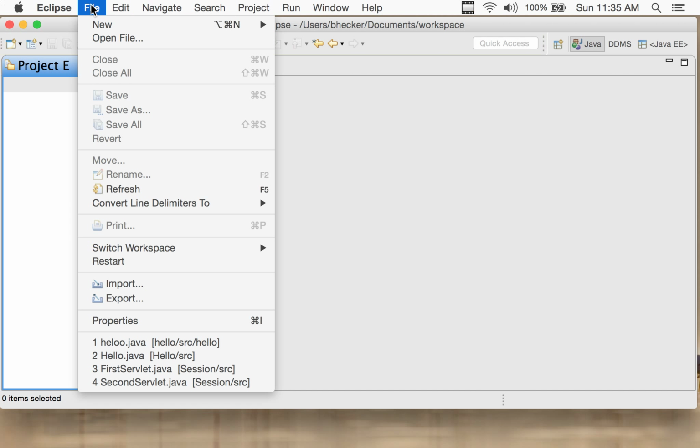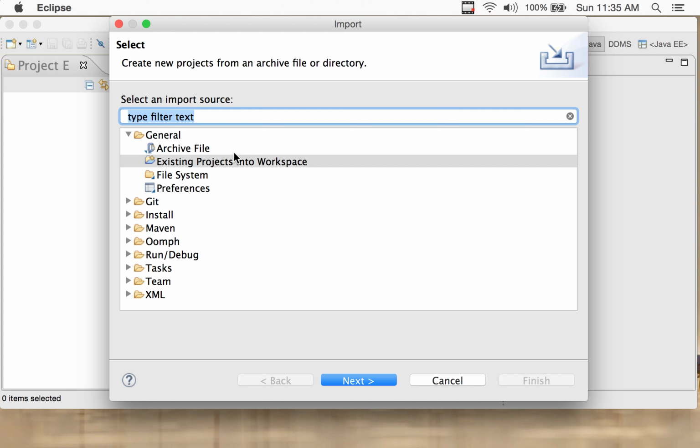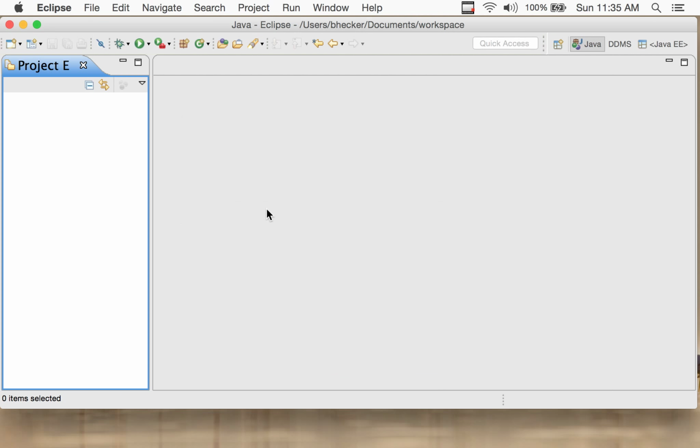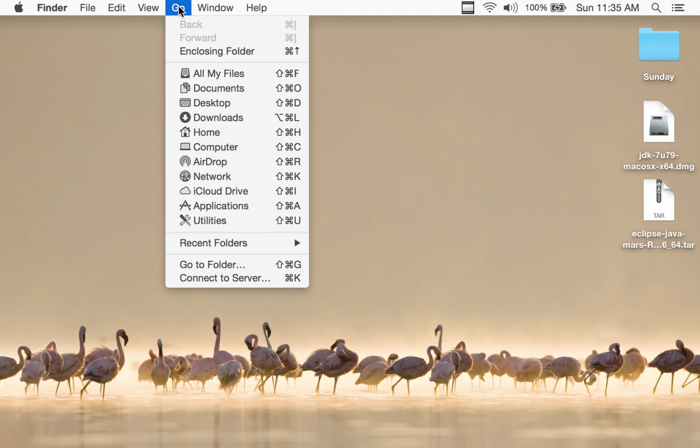You go File, Import. You can export it as well. I'm going to import it now. I'm going to come back in here and I'm going to say existing projects into the workspace. Let me show you something. Actually, I'm going to close Eclipse for a sec. Don't do this either. I'm going to go to the workspace folder.